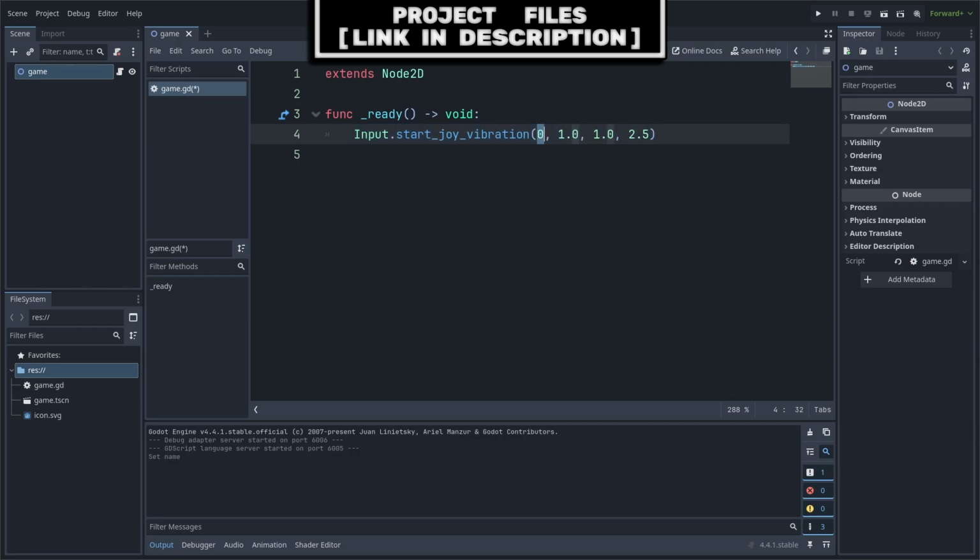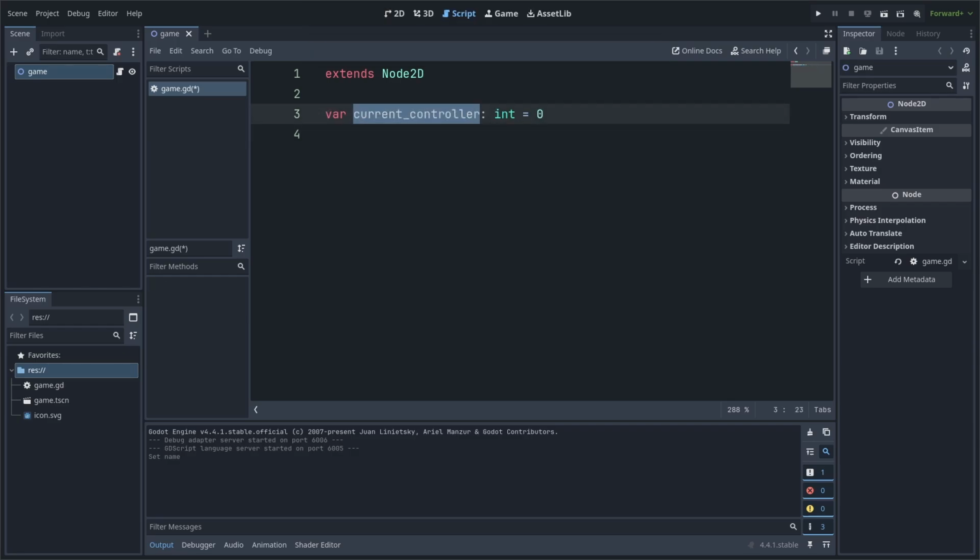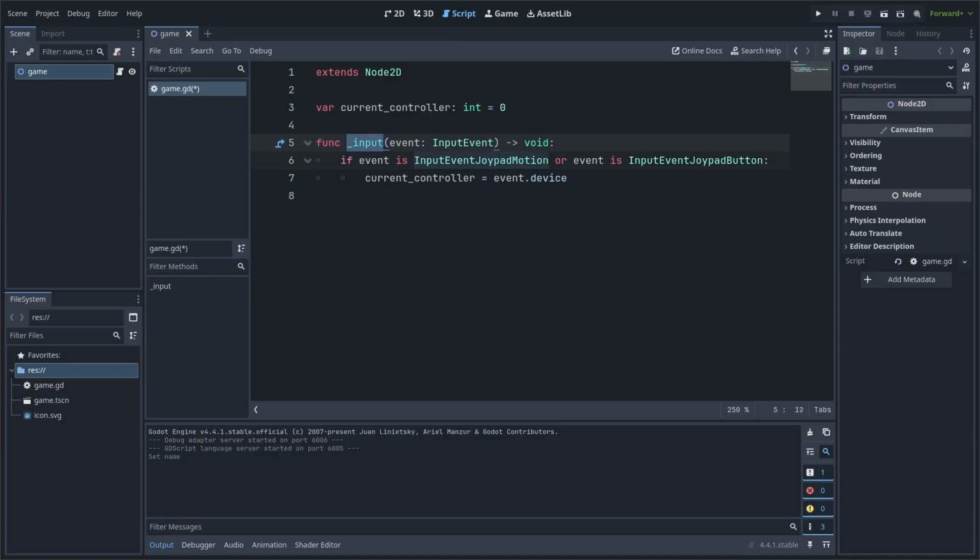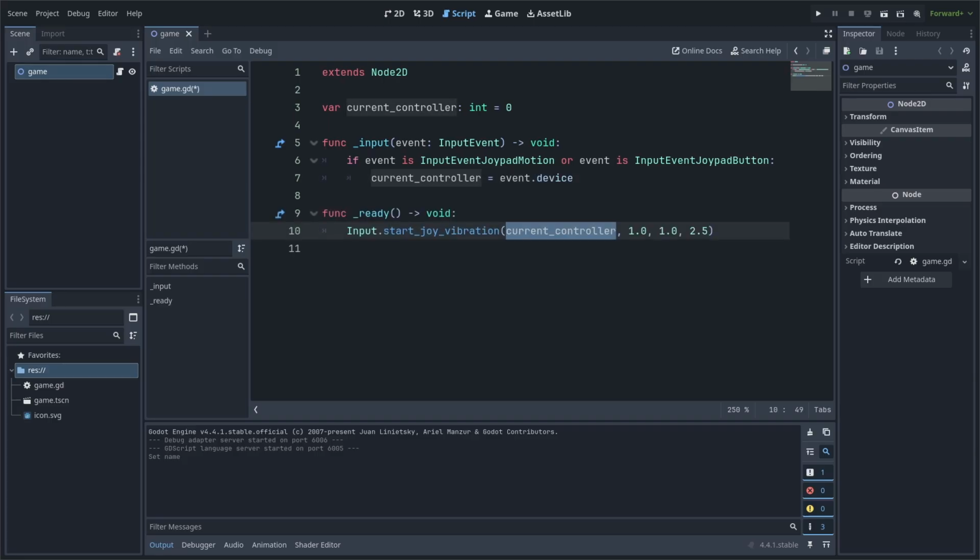To detect the device ID, create a variable for tracking the current controller. Then, in the built-in _input function, check if the input event is either a joypad motion or a joypad button, then set the current controller to event.device. You can then use this variable for doing vibrations.